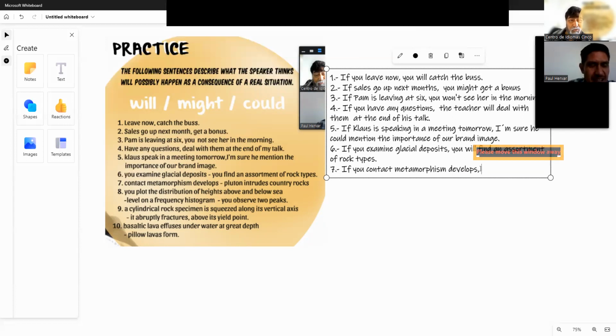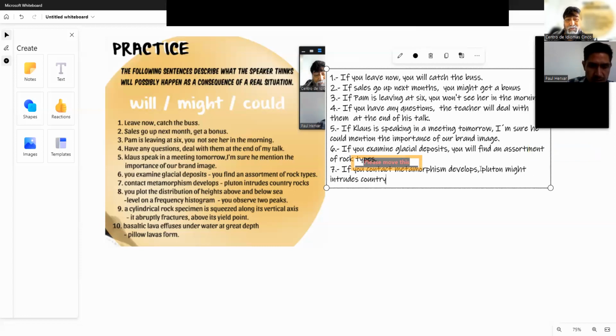Pero bueno, vamos a ser muy específicos. Plutón. Pero nada me lo dejaría entonces así. Sí. Pluton might. Might. Ajá, ok. Good. Might. Pluton might intrudes country rocks. Ok. Intrudes. Acuérdate que estás utilizando el modal verb. Might intrude. Ok. Excelente.